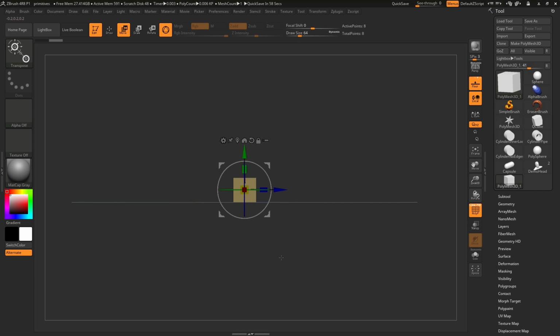Now the Gizmo 3D is an alternate manipulator, so if you'd like to go back to the traditional transpose line, you can just come up here and click this icon here, or press Y on your keyboard, and this will now toggle you back to the transpose line. So you can use the transpose line or the Gizmo 3D at any time while you're modeling.